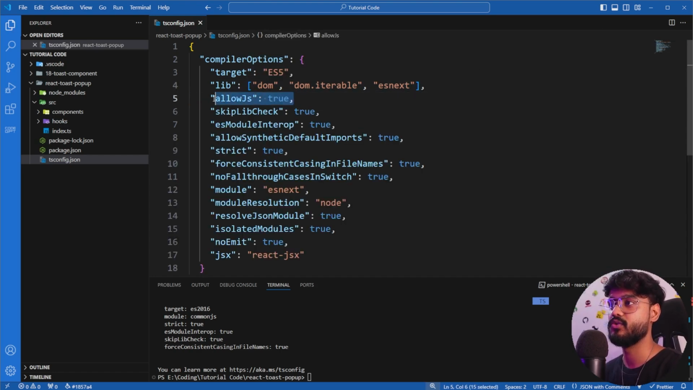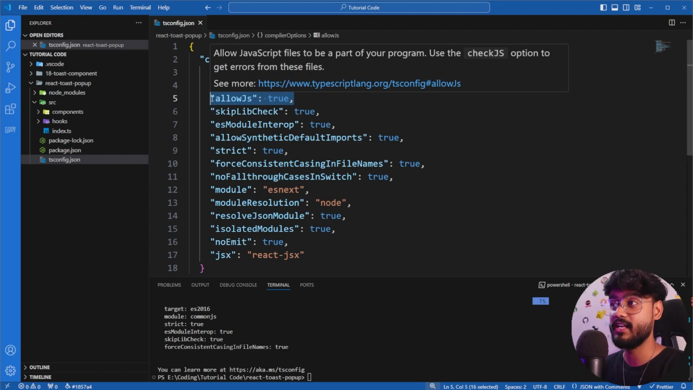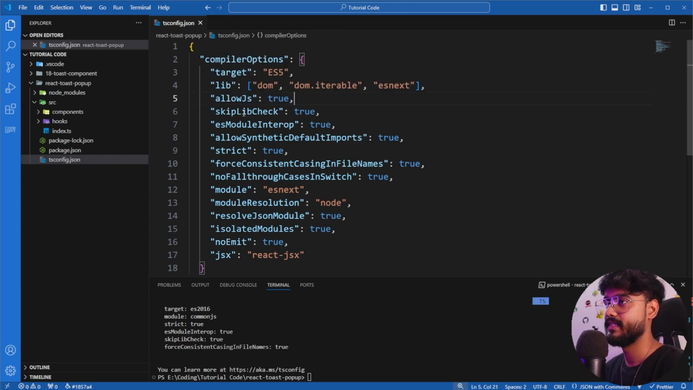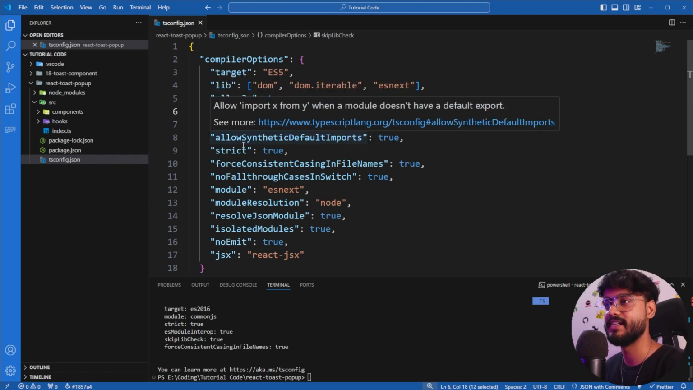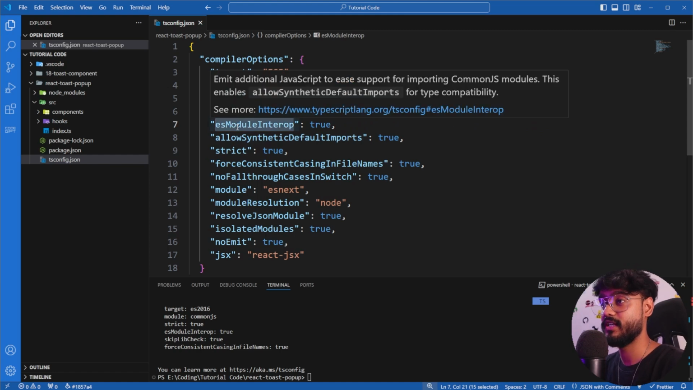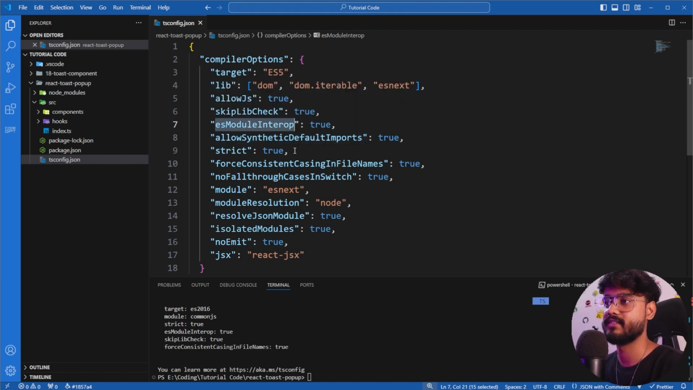This allowJs true option will allow the TypeScript compiler to process the JavaScript files along with the TypeScript files as well. Like if we have any JavaScript file in our project. This skipLibCheck option skips the library check for TypeScript types, and this can be useful when working with external libraries or dependencies that are not type checked. The esModuleInterop allows the compiler to import ES modules like the files like .mjs, and we can use them in our code. And these are basically essential for compatibilities for wide variety of browsers.